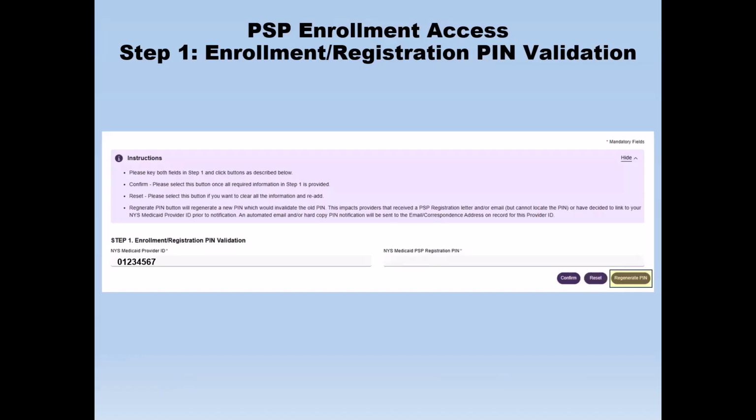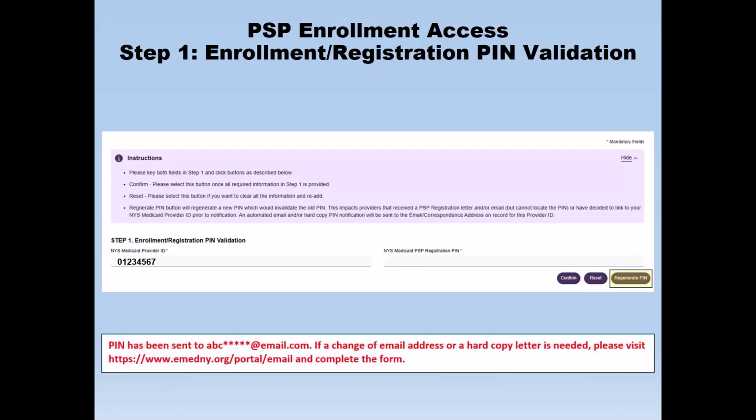This is an example of the response that will appear after entering the New York State Medicaid Provider ID number and clicking Regenerate PIN. Only the first 3 letters of the email address will be displayed.